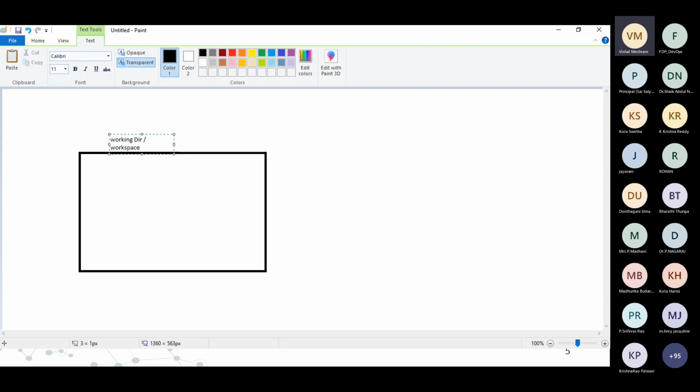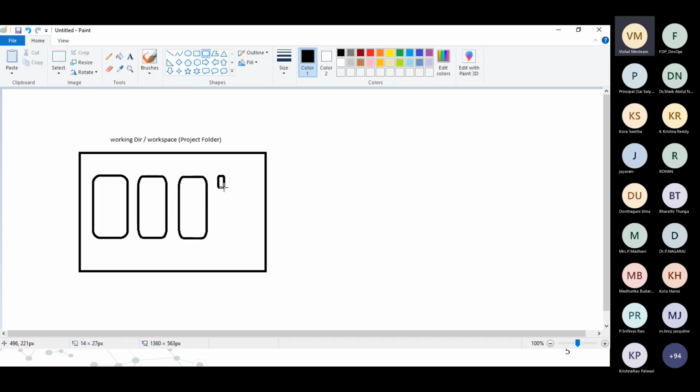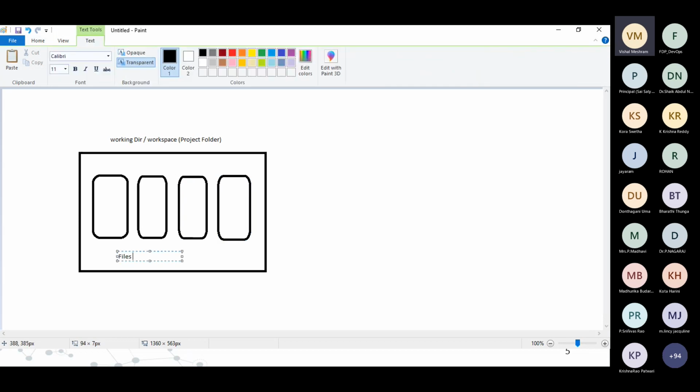Okay, workspace. What you do in your working directory, or simply, to understand it, we call it a project folder. Ultimately, let's say you are developing some website, and this is your project folder. You are going to add some files to this folder, let's say index.html, error.html, etc. These are the different project files.